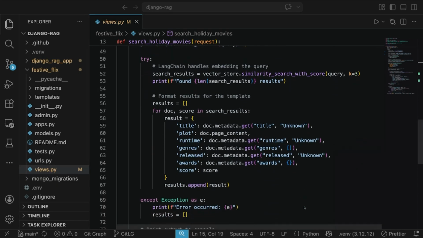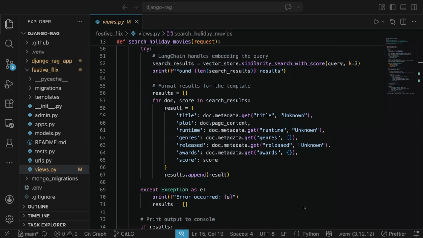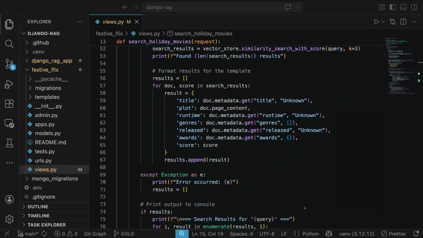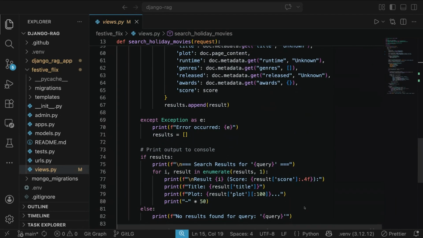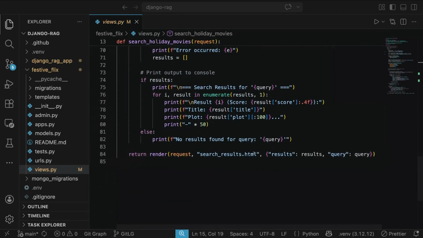Then we have a for loop, which loops through and builds a dictionary with the title, plot, score, etc. So we unpack each result into a clean dictionary with all these fields, and then we pass it to the template, which is search_results.html, where it will be rendered.